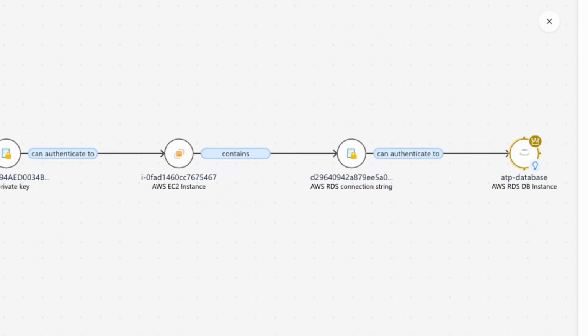If we continue to go to the right, then we see that this AWS EC2 instance contains an AWS RDS connection string. Again, something we were able to detect. And this connection string can be used to authenticate against the actual database. And this database, as the name said in the attack path, contains sensitive data. And it is flagged as a critical resource, which is that little crown symbol that we see on the database.